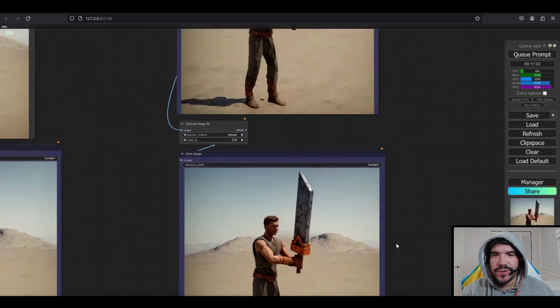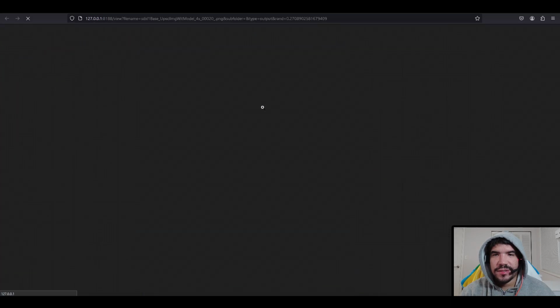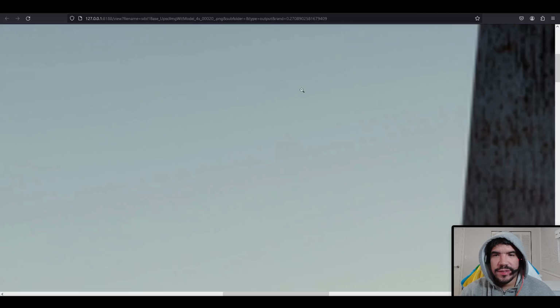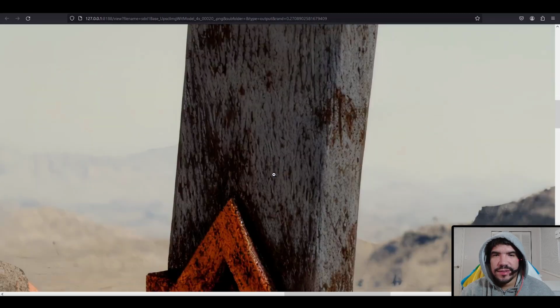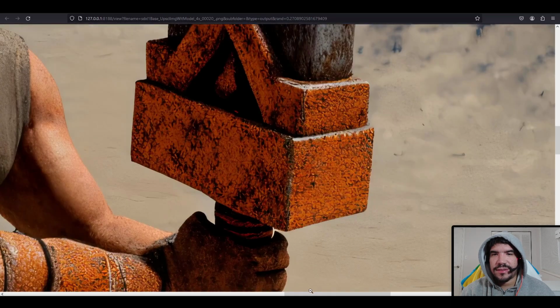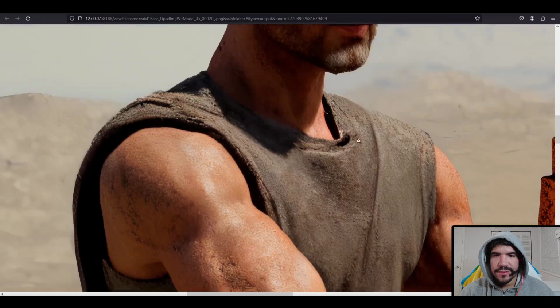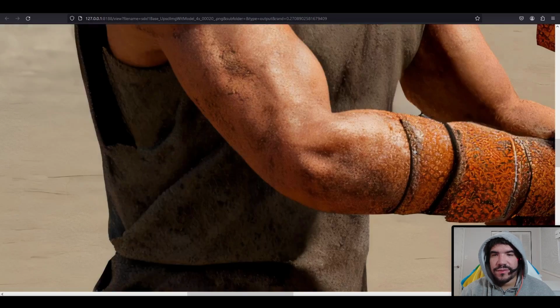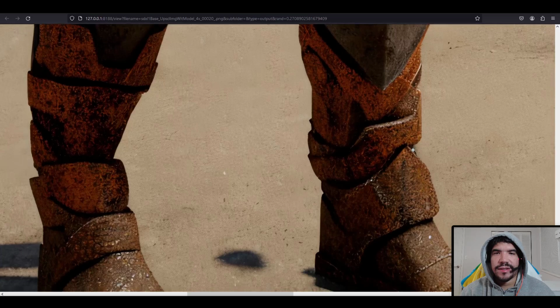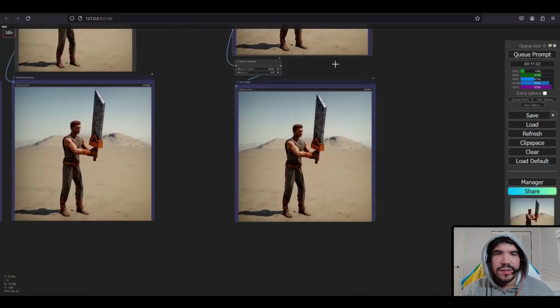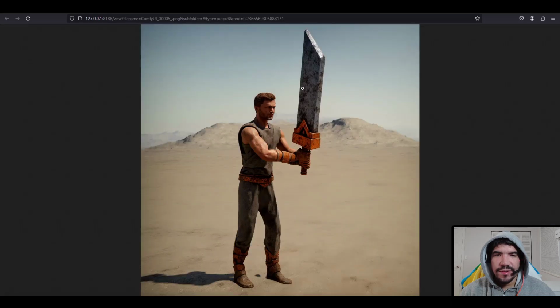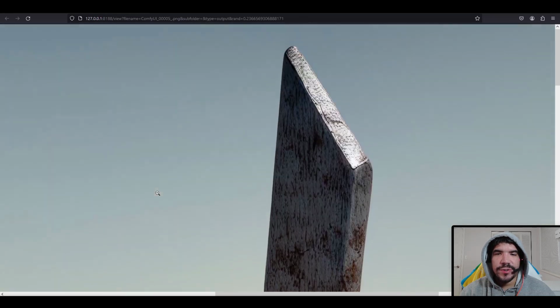So here is the 4X model upscaled, which looks quite similar to my CG sword as well. The person isn't the best, but since this is base SDXL, it is decent for what we get. And I could also try some of the community trained models, and the results will be much better for getting a character holding the sword.